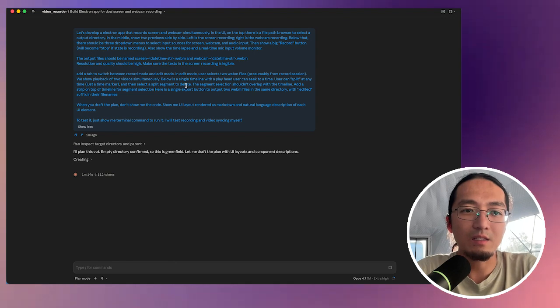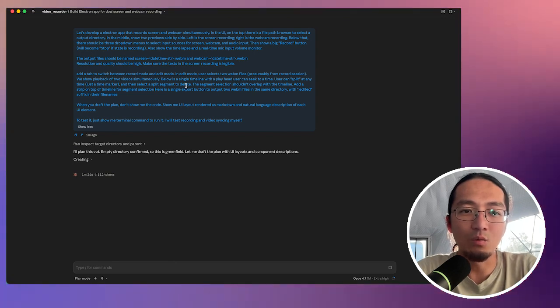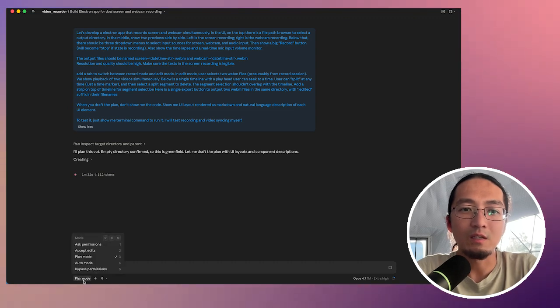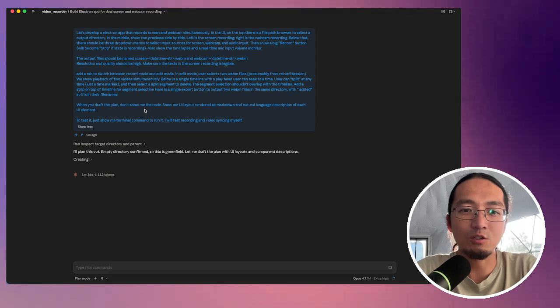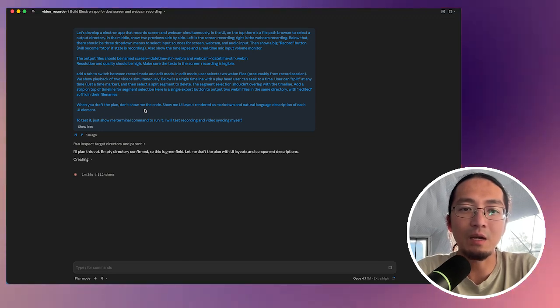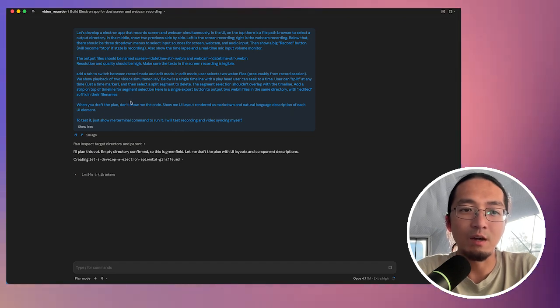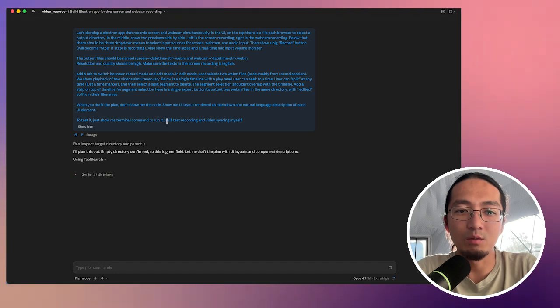And here is some magic that I always use when I work with Claude Code: when we use Claude Code in the plan mode here, I don't want to see the source code. That is actually the default behavior. Let's just assume that I don't understand anything about the source code. I just want to make sure that Claude Code actually understands my requirement. So I asked Claude Code to show me the UI layout rendered as a markdown file. And then I want a natural language description of each UI element. And then for testing, it should just show me the commands, and I'll open a terminal and test myself.